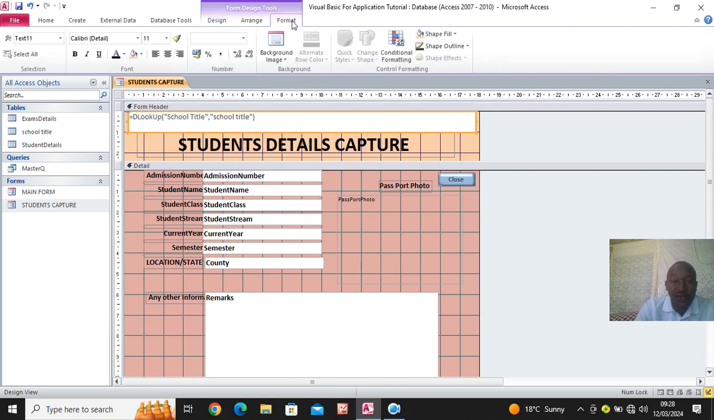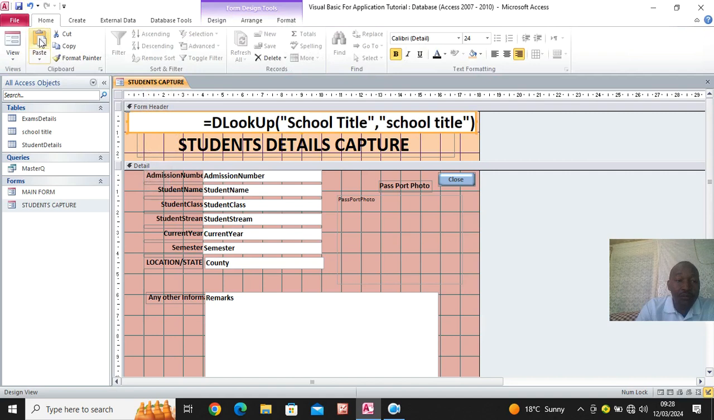Once you do that, you make sure that this one is a bigger font, a font that you can see. So I go to form, format. I can increase this one to 24. Then centered and bold and black. Then I click on save, go home and view.